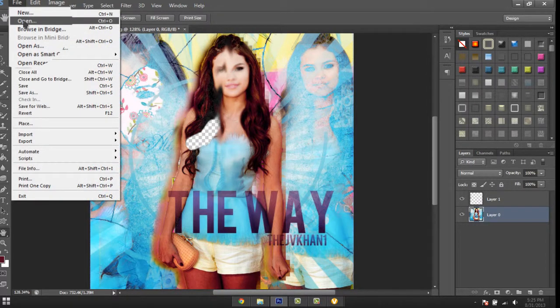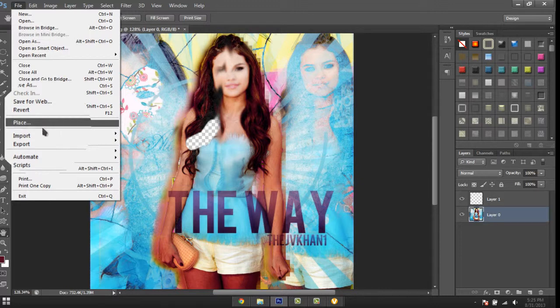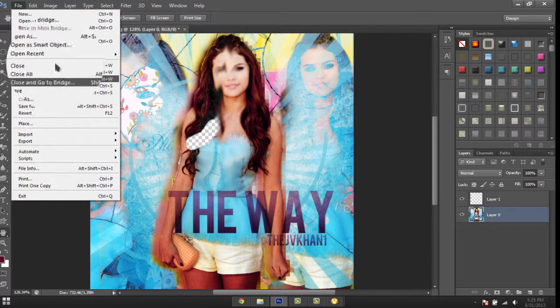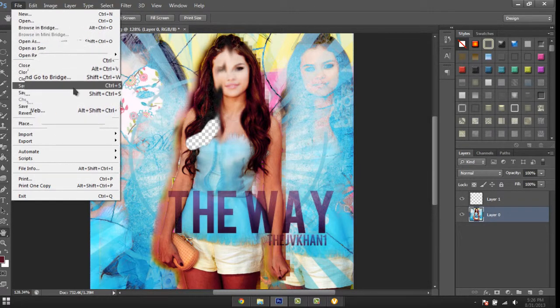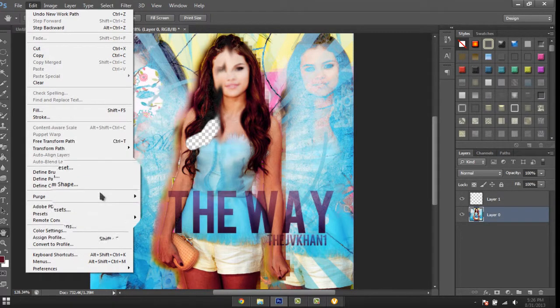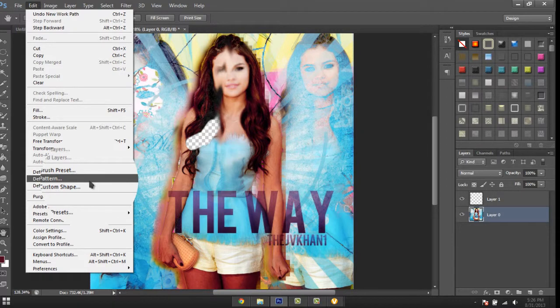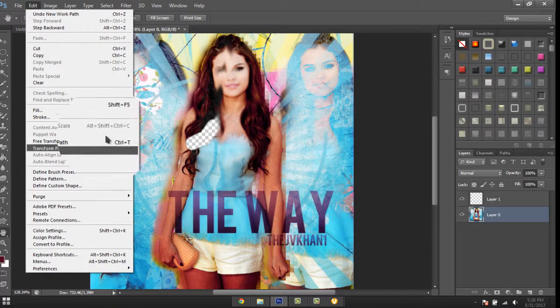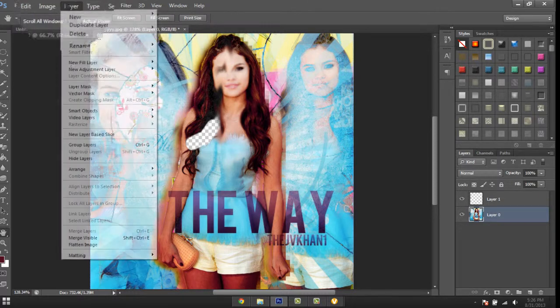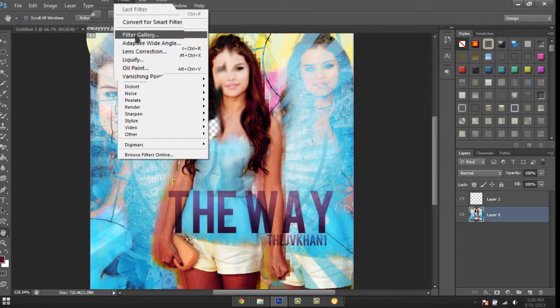Dang. Okay, so this is if you want to open a new canvas, or if you want to open something but want it to be on the canvas or on the picture you're on. I haven't really closed. This is for saving, and yeah, you guys probably know what that is. This is if you want to make something a brush, then define brush. If you want to make something a pattern, define pattern, or define custom shape.